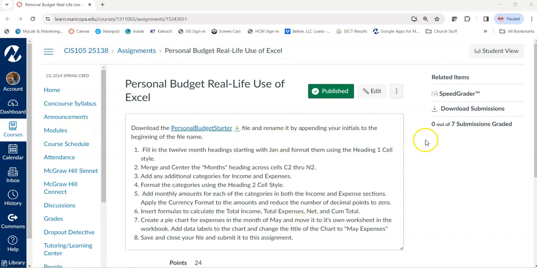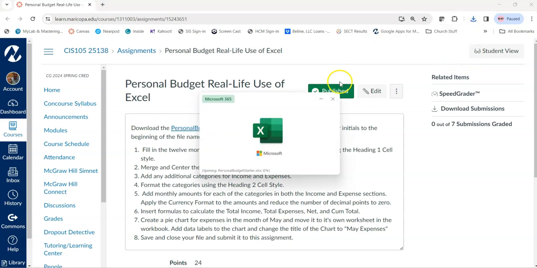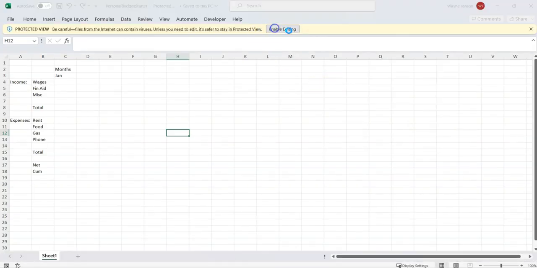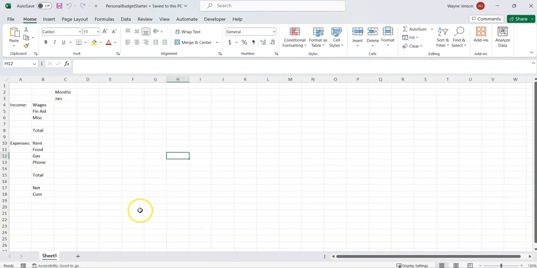Hello everybody. In this video I'm going to demonstrate how to complete this personal budget real-life use of Excel. So we'll start by downloading the starter file, and once that's downloaded we'll open it. And then once it opens, click on the Enable Editing button, and then we're on to the first step.